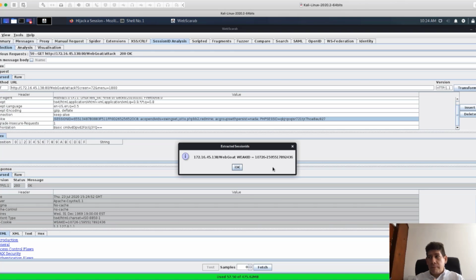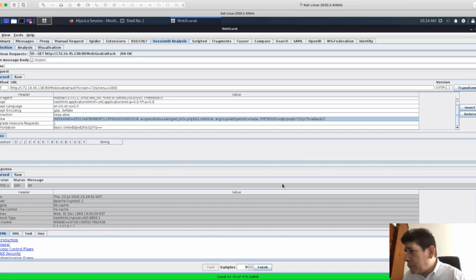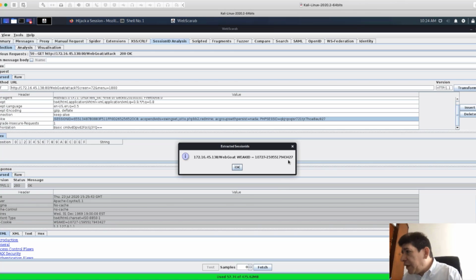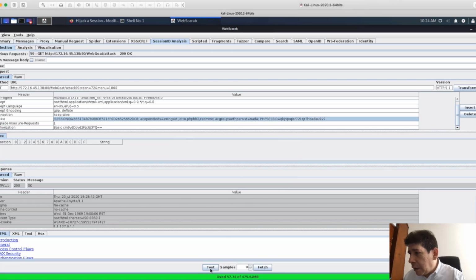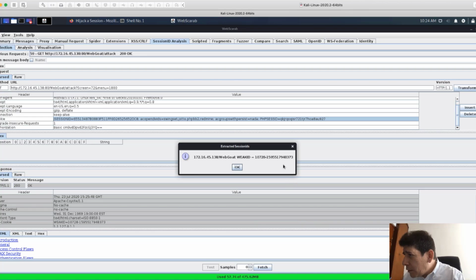Yeah. Perfect. So here we have that this ID finished with 2436. Perfect. Okay, test again. 3427. Change. Okay, one more. 8373. Change. So maybe this is the cookie that controls the session IDs.